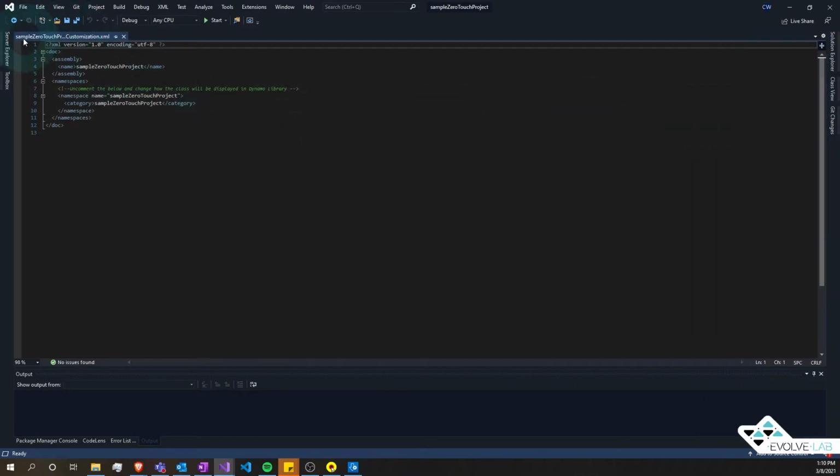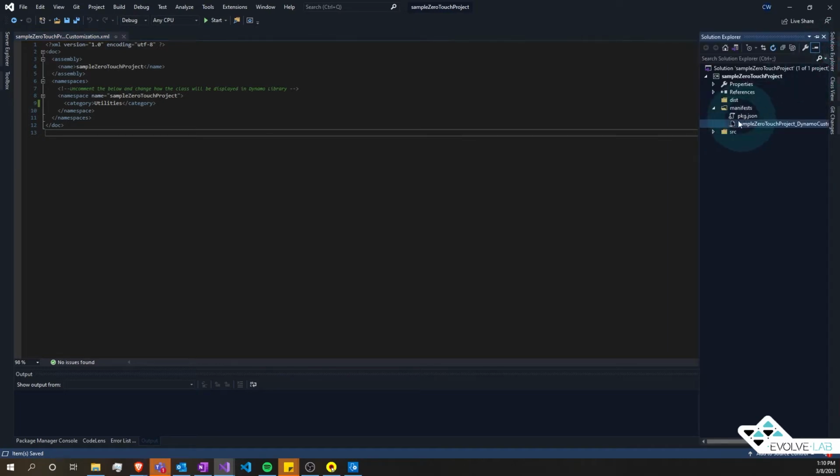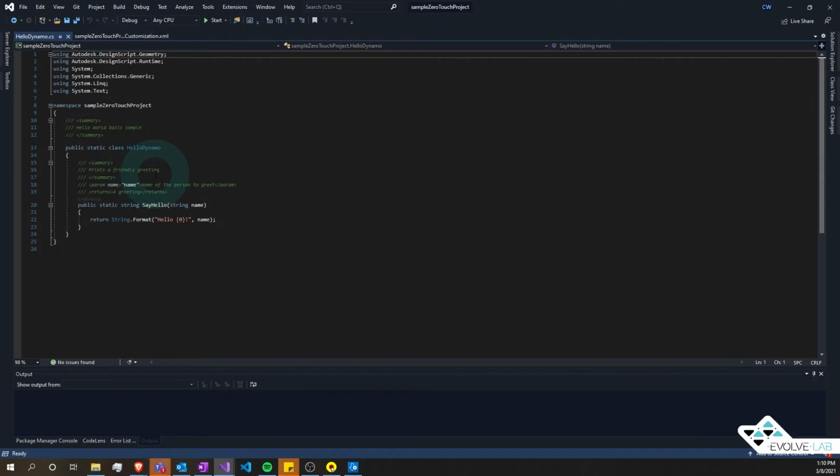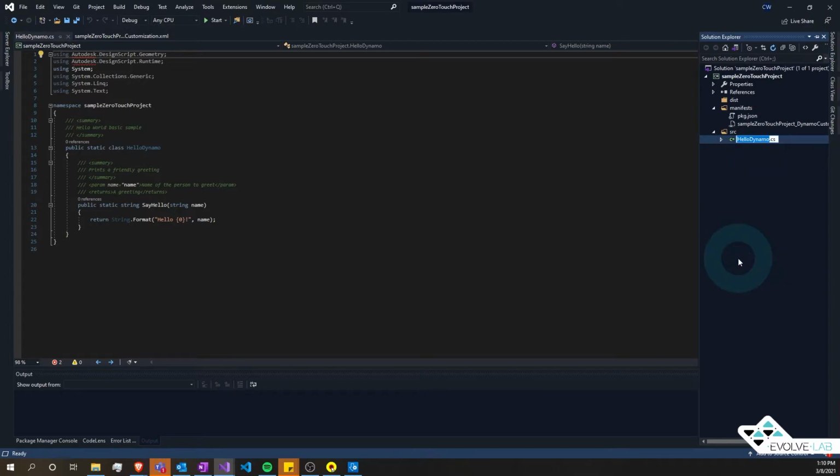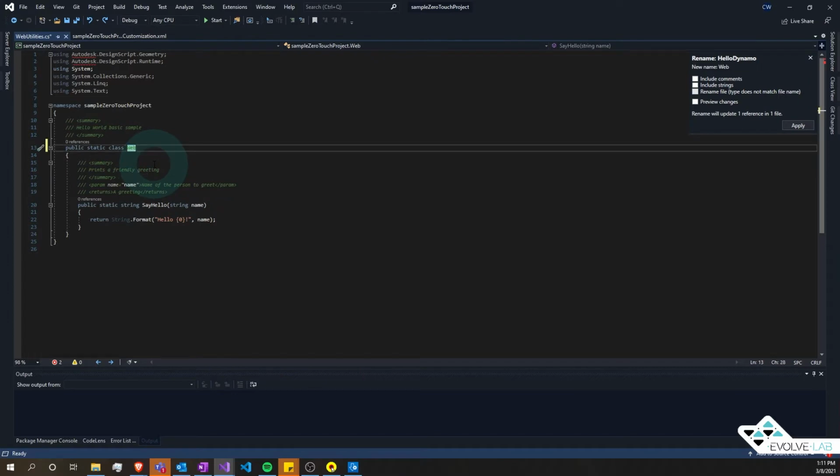And then the zero touch project here. This will be whatever you have on your video or on your project, your name here, and then you can change your namespace and name. Utilities we'll call it, and this corresponds with the namespace. If you go to source, Hello Dynamo, this is kind of a basic thing. Let me say hello. And what we're going to do is rename this to web utilities, something like that. Whatever tickles your fancy. We'll rename this also to web utilities.